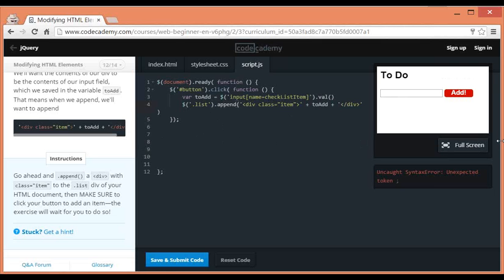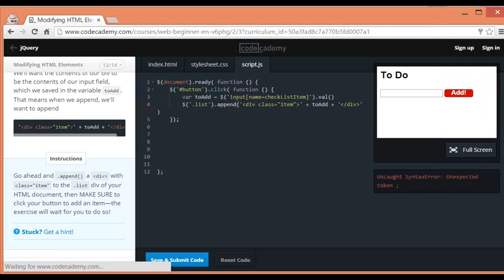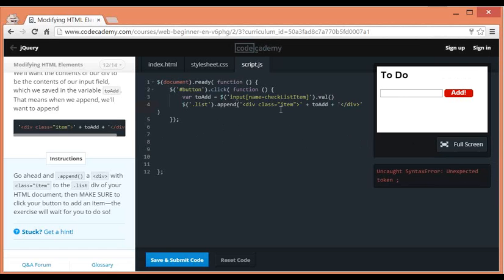I need to make my page just a little bit bigger. Nope, that's not working. Oh well. Okay, I'm going to get rid of some of these spaces. Everything's on one line. So this text right here: we don't know what toAdd is because that's what the user types, but we made that a variable, and it's going to add div class equals item and close the div.